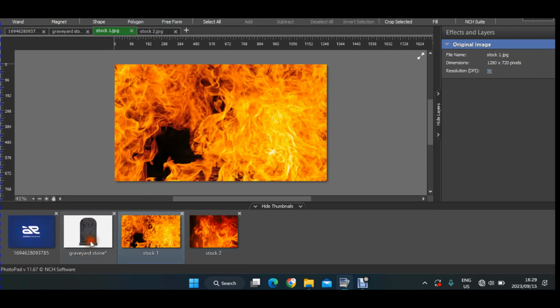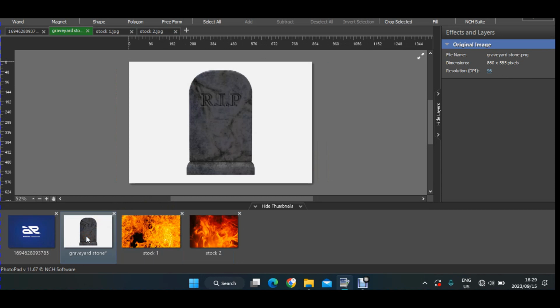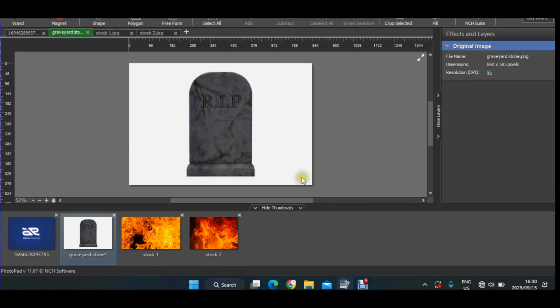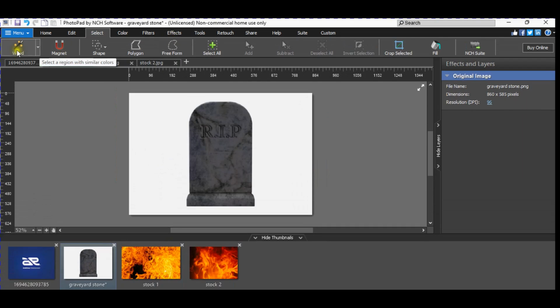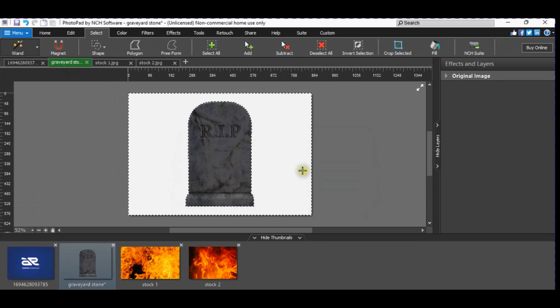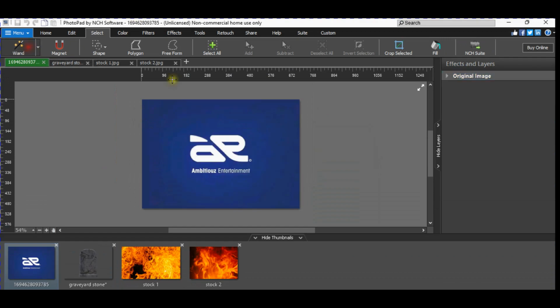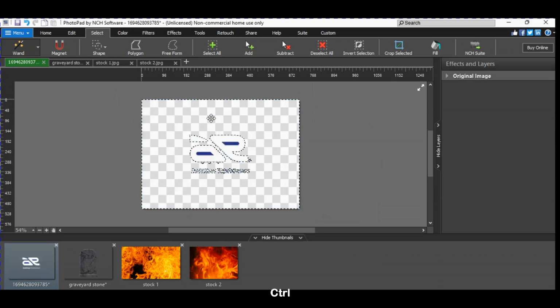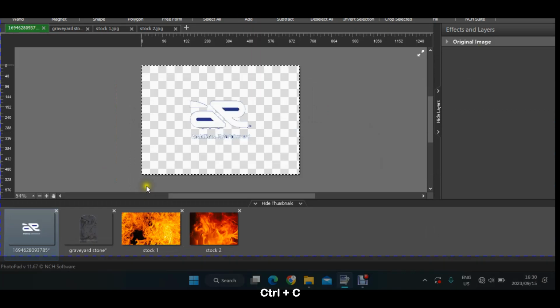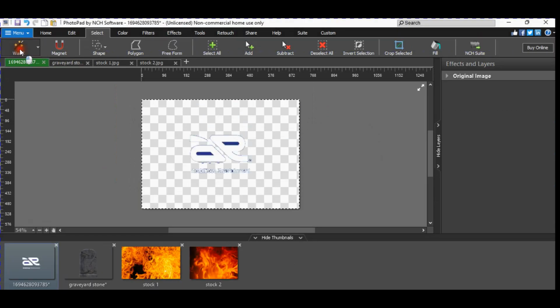The first thing I usually do when I want to do such a thing is go straight to my graveyard stone, select all the white part, then click delete. Then it will delete everything in the white area. Then you come here and do the same thing, then click delete. Then I'll click Control A, Control C. Before I do that, let me click Control D, to make sure everything inside is also deleted.